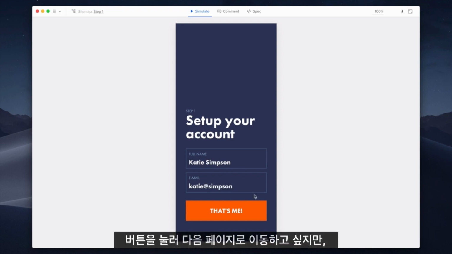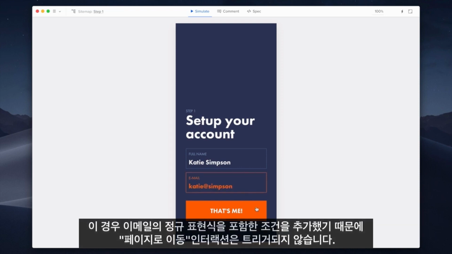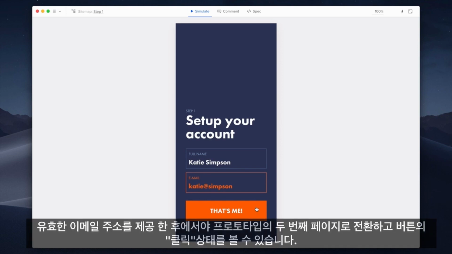I'm trying to use the button to go to the next page, and in this case, the go to page interaction is not triggered because the condition with the email regex was added earlier. Only after I provided a valid email address, I will be able to switch to the second page of the prototype and see the button's clicked state.